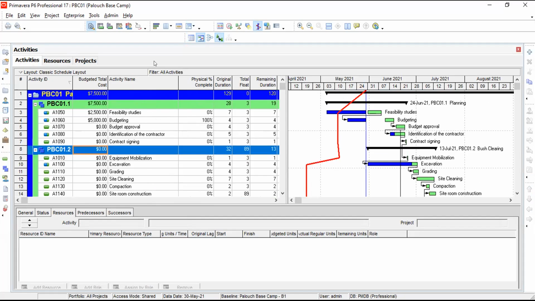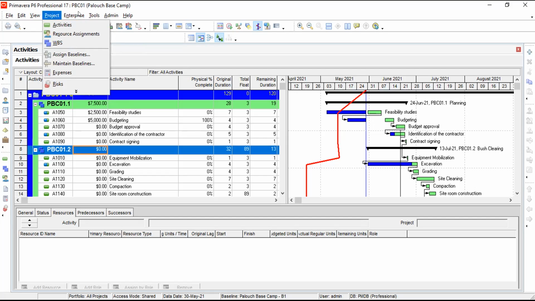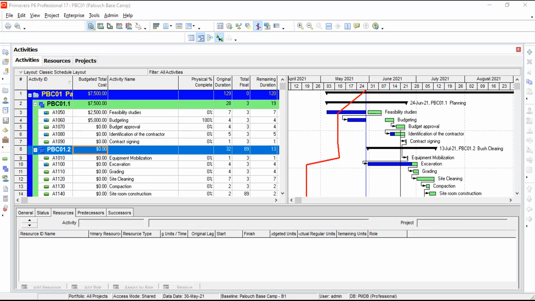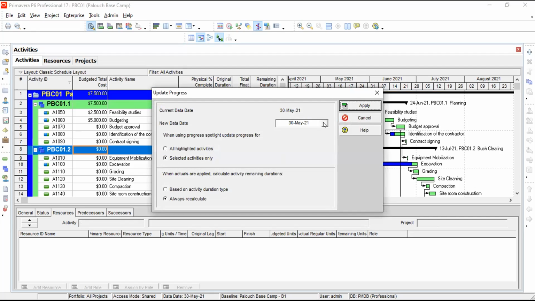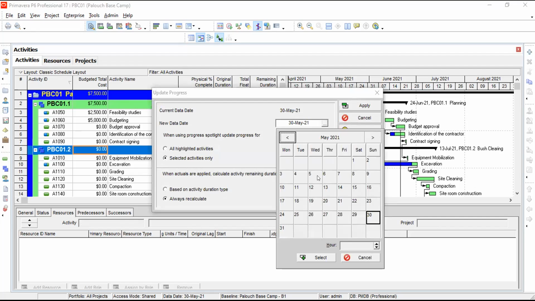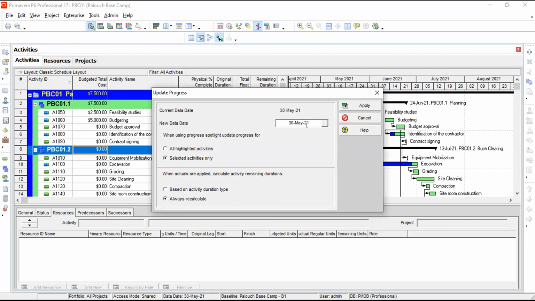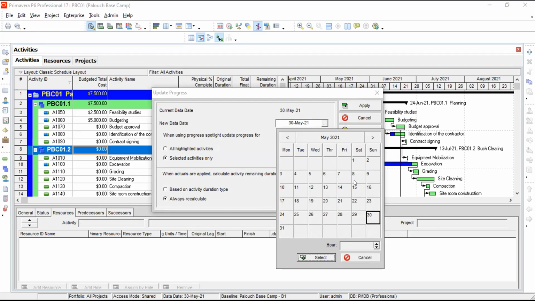So now what I was saying is to update, go to the project. Update progress. You see, like this one, this date does not want to change now. It's not flexible. Like I want to update on the date of today, right? Double click first and select it. Click down on select.